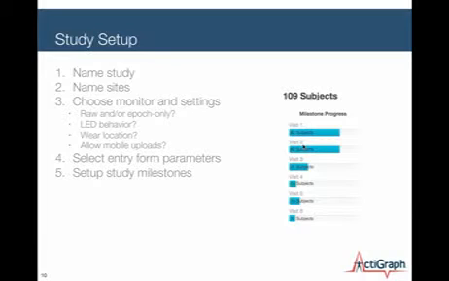So these milestones are set up by you, the coordinator, and they're made available to your clinical personnel, the persons who are putting devices on people or other people who are interacting with the subject.